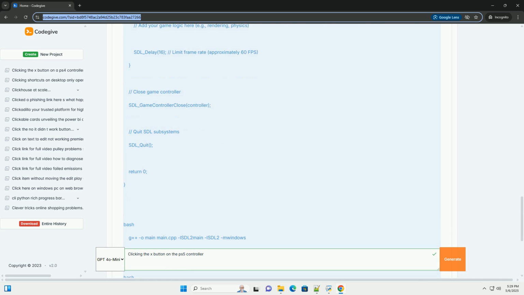Game engines: Unity, Unreal Engine, Godot. These engines have built-in input managers that handle controller input in a very abstracted way. You can typically access buttons by name, for example X button, button south, without needing to know the underlying device details. This is the most convenient approach for game development.